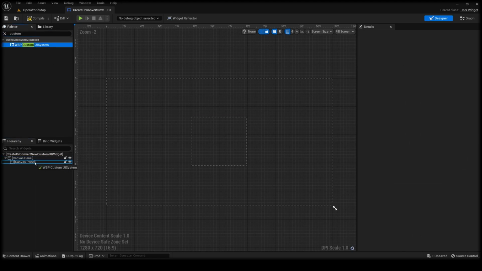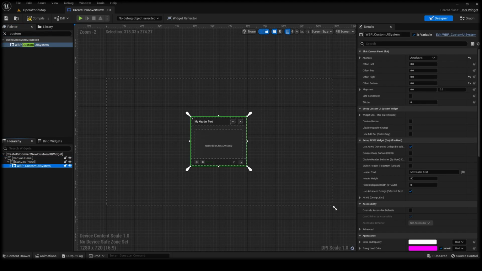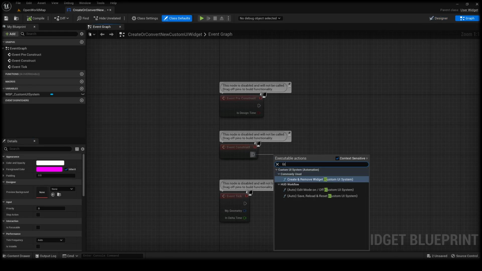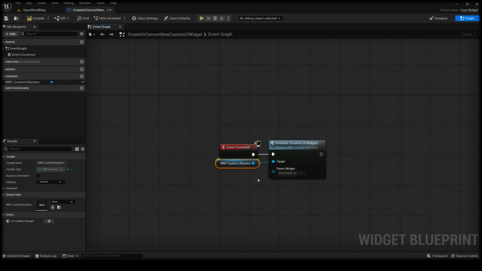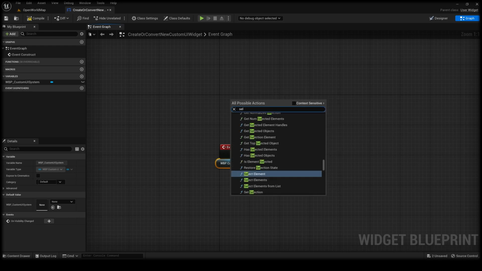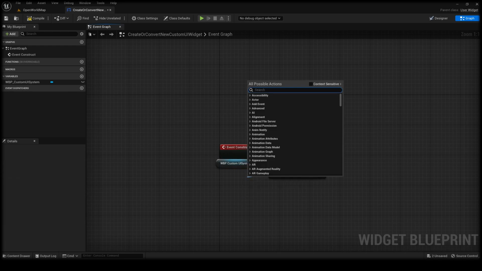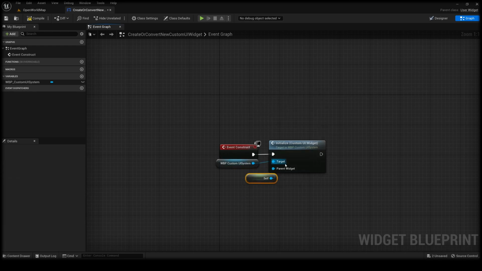Next, we search for the WBP Custom UI System widget and add it into the second canvas panel. As a final step, head over to the event graph and add the function Initialize Custom UI System to the event construct. Connect the reference of WBP Custom UI System to target and a reference to self as parent widget.